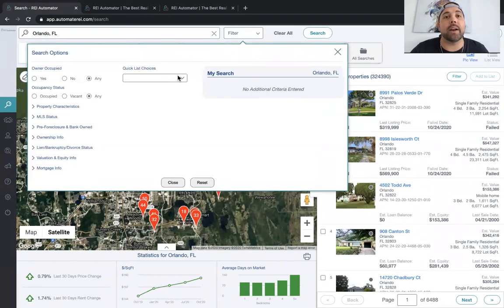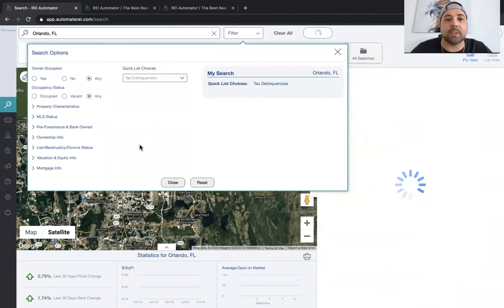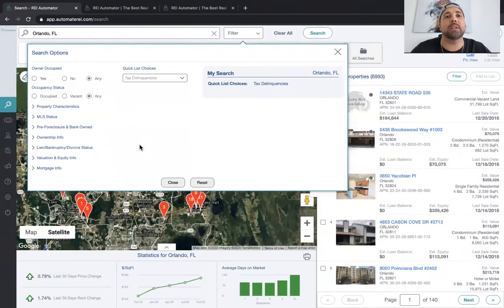Now let's go in here and filter this list out. We have a lot of lists in here, and I'm going to do some more examples of lists in the upcoming brand new full REI Automator walkthrough that we're going to be doing. But tax delinquents are an extremely hot list. It works really, really well.